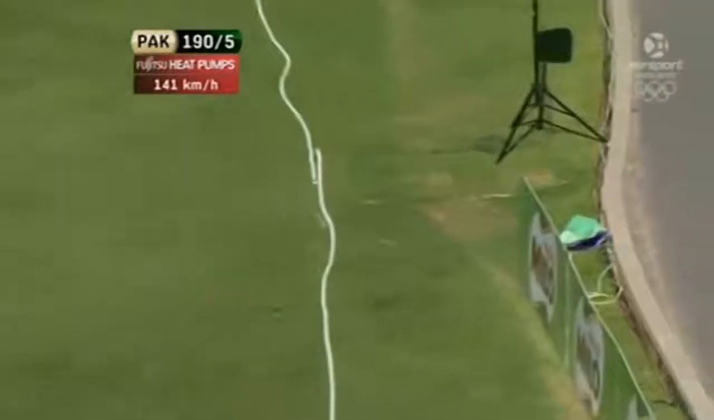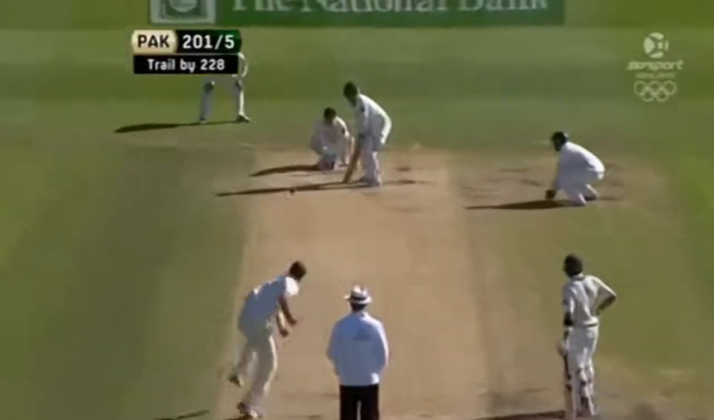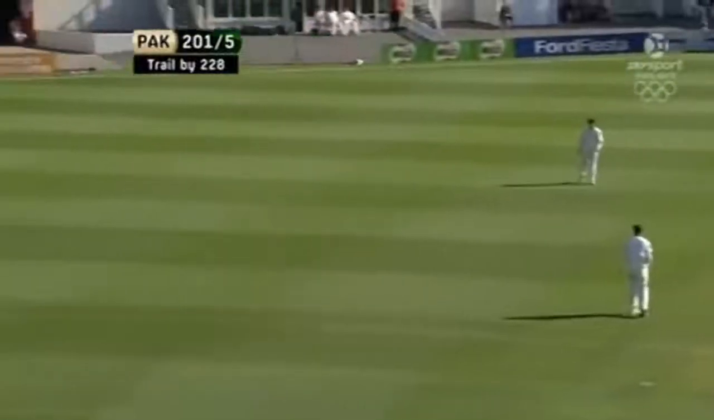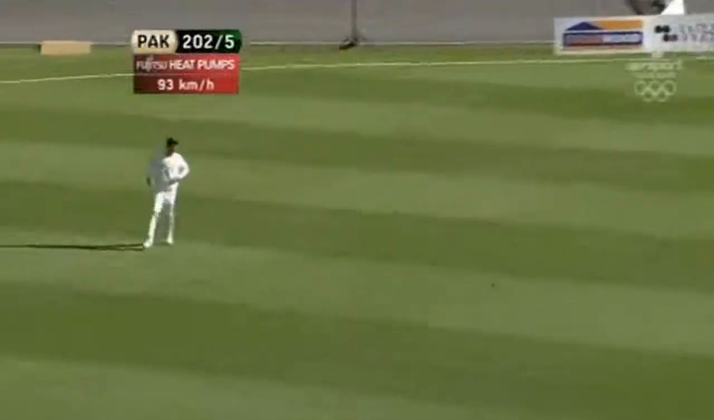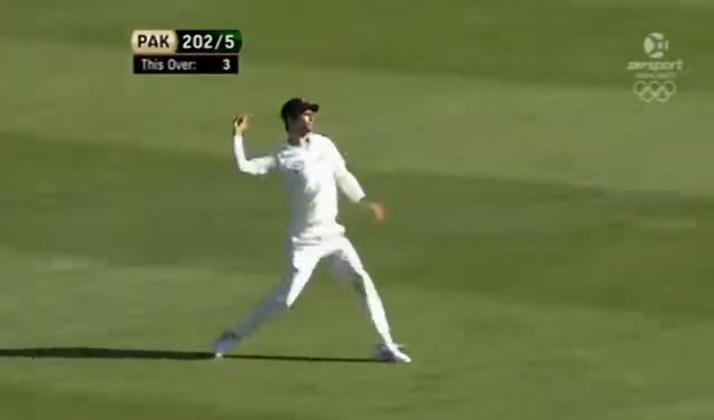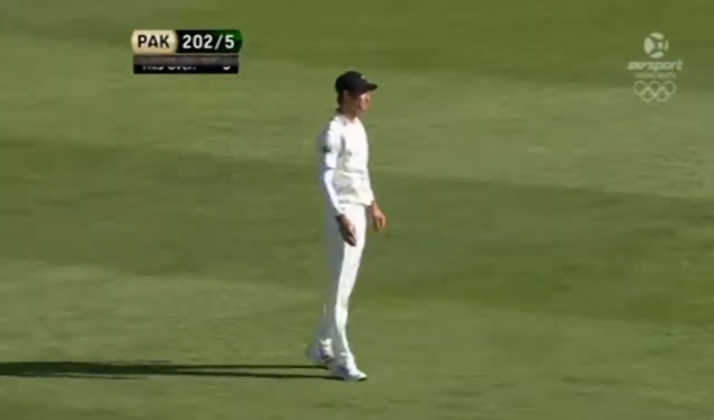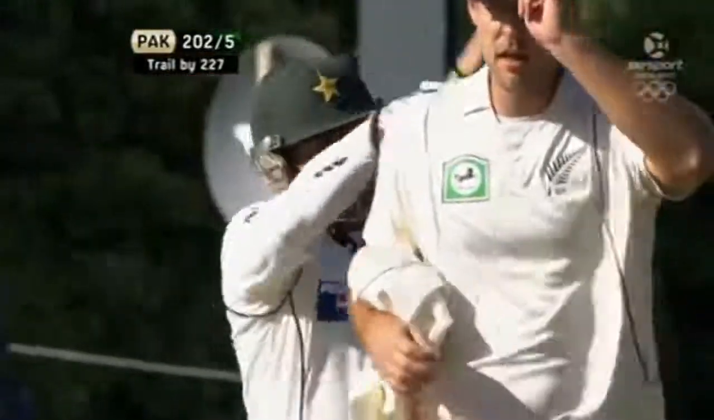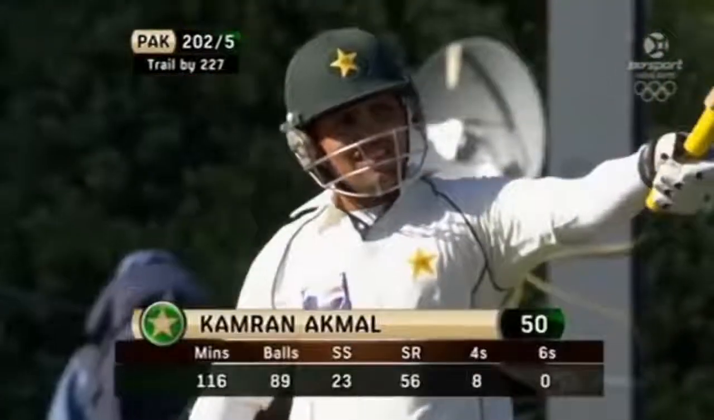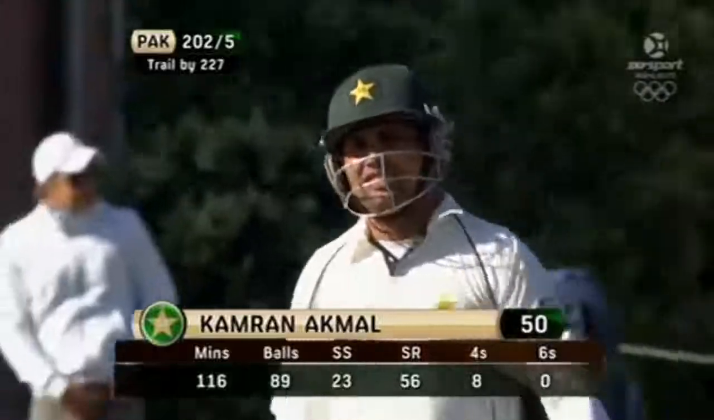Oh, and again, that may be even better. That is superb. There we go, width this time, and a 50 for Cameron Akmal. He's played very well. 50 runs up from 89 balls and 116 minutes. Been a very good innings.